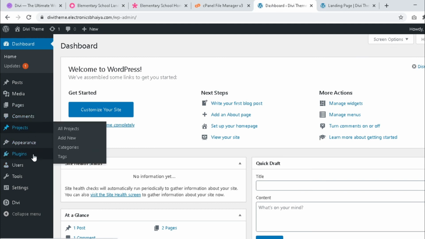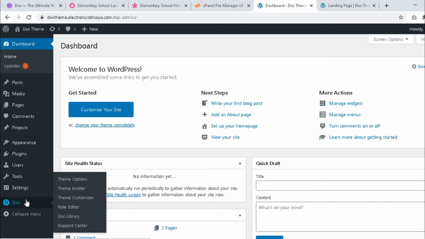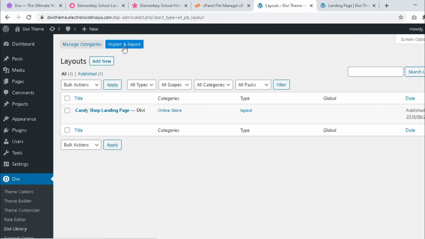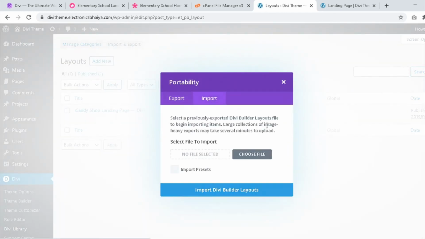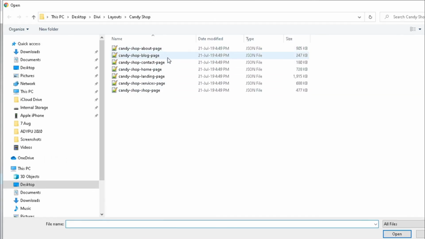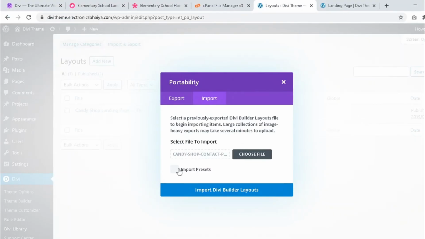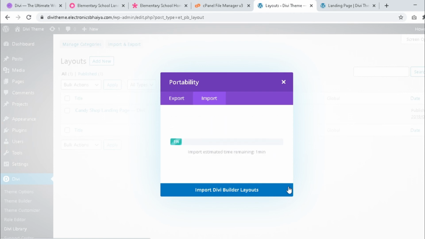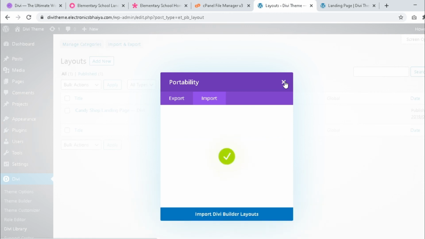Okay, so once we uploaded the theme, we will go in Divi library option. Okay, then click on import, import data, choose file. So let's say we choose the contact page. Okay, and import present, import Divi builder layout, waiting for a few seconds, and work is done.